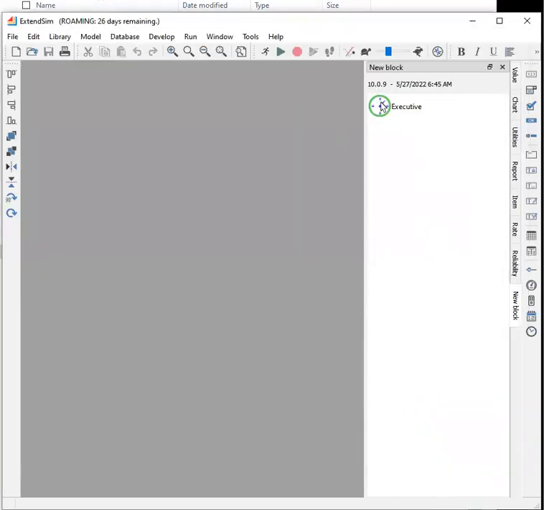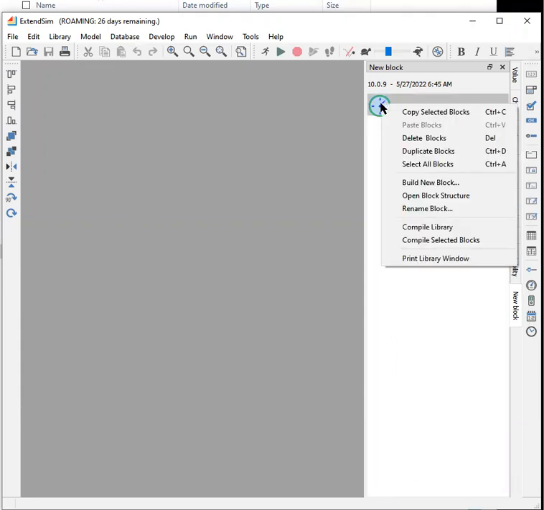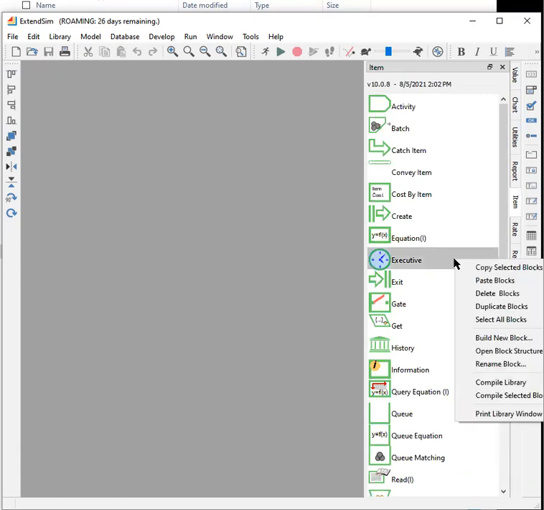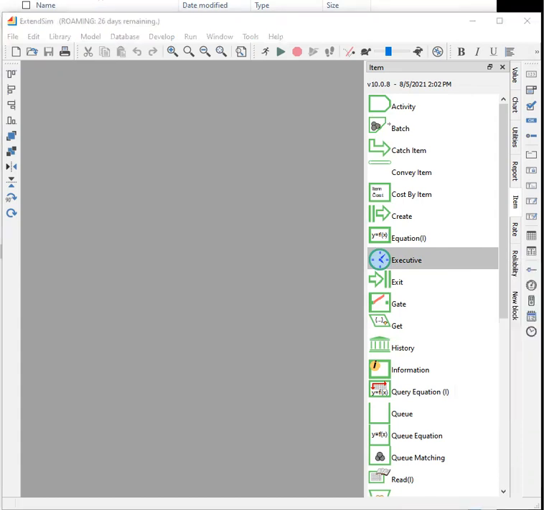Okay, now we're going to click on the block that we want to copy or that we want to install into the item library in this case. So we're going to copy this selected block. Then we're going to go over to the item library, which is where we want to replace the block, and then right click and then click Paste Selected Blocks.